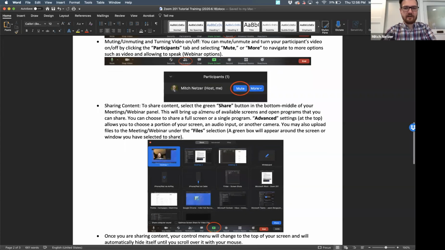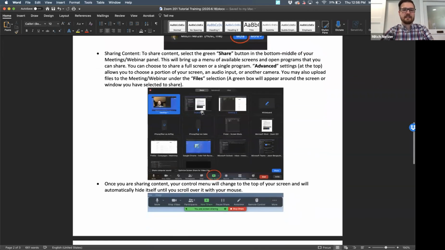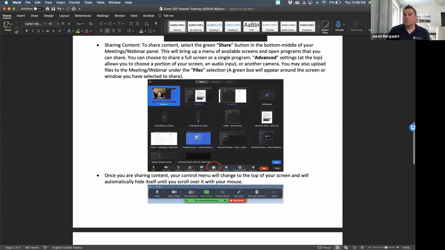Okay, sharing your content is in the center of the band at the bottom. Share screen, generally. You can hit that green share button and it will open up a window. If you have a lot of things open or a lot of monitors, it can be overwhelming, especially because you can end up scrolling this. Here's where you can share either a single monitor, or a program, or a single window from a program if you'd like. Or a document. A document, yeah.